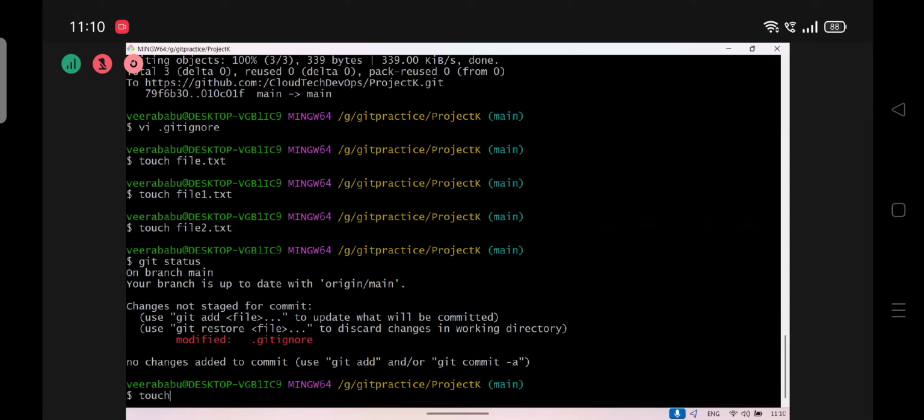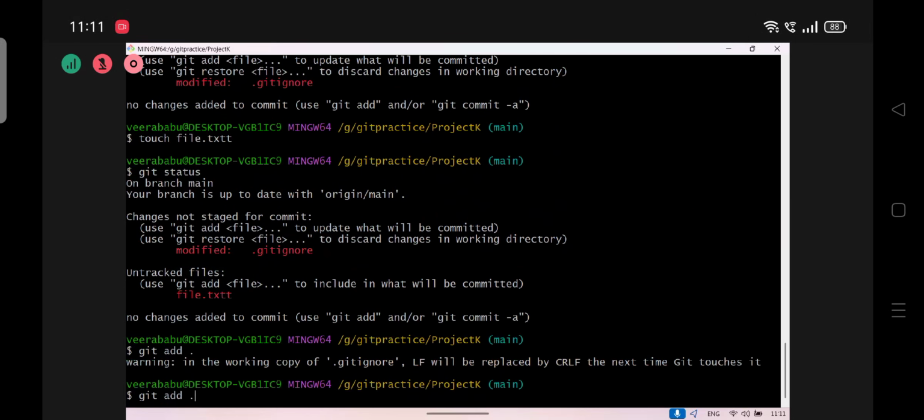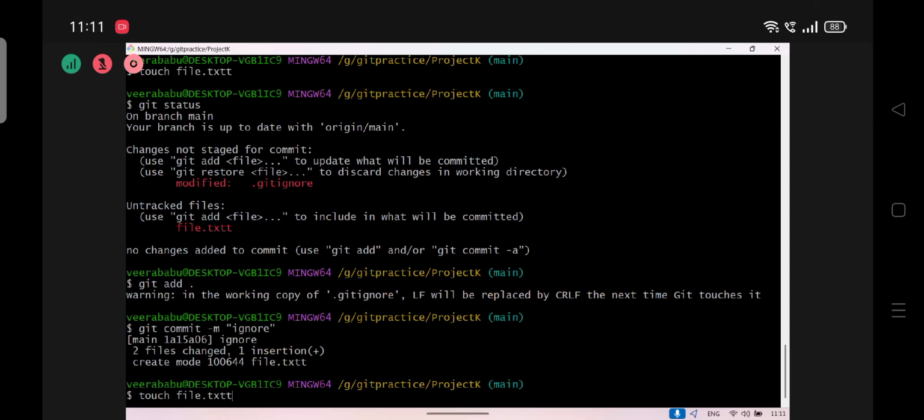Let's create a file with touch, .txt. One more t I'm adding. Now see. Why is this extension not there in the git status? That's what. Clear? So you can push: git add, git commit, git push.